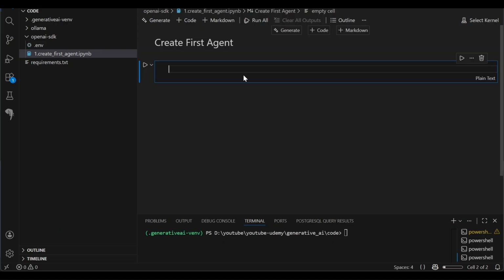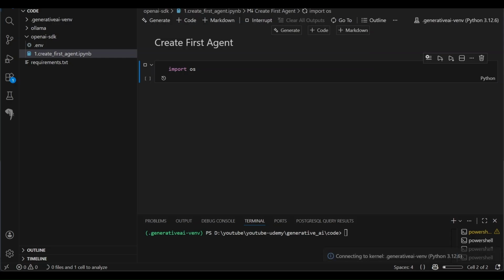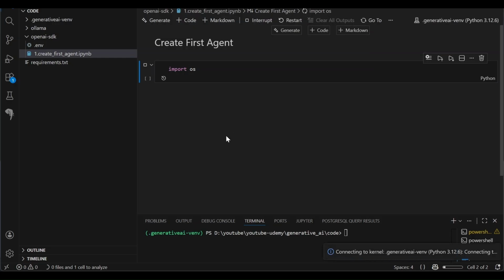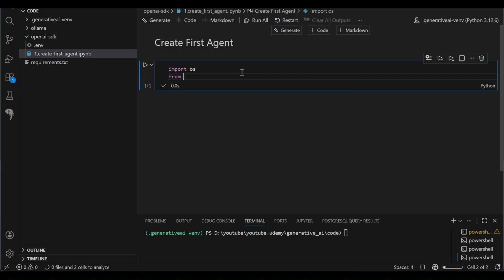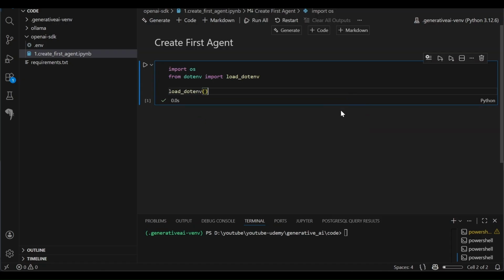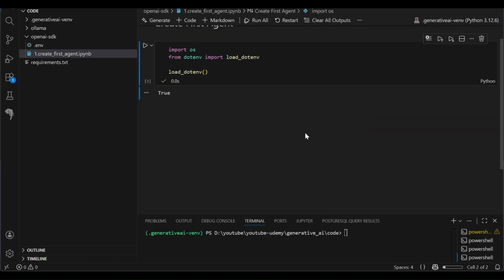So first we have to load the environment variables. So import os, and from plain text, let's change it to Python. And let's select the virtual environment, which is generative-ai-venv. So it's connecting to the kernel and then this will execute this cell. Okay. Also from dotenv, import load_dotenv and call load_dotenv. Okay, perfect. So we have successfully loaded the environment variables that are available inside the .env file.